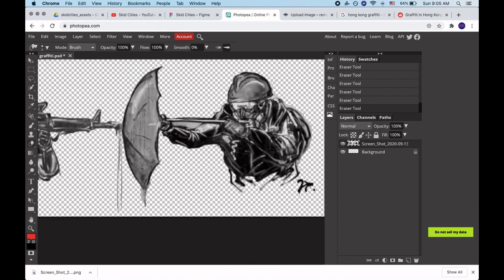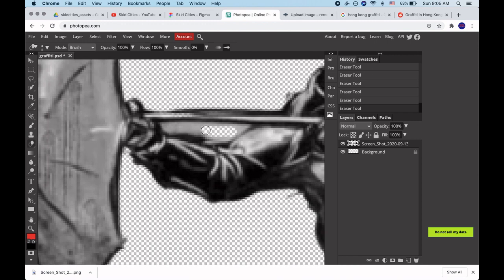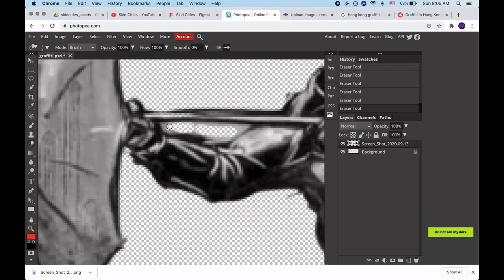Also, most of this is gonna be removed if I do a good job, so I'm gonna show you later. If the size of the eraser is too big, you can click here on the top left and you can change it. So in this case, I'm gonna adjust it to 3 pixels because I need it to be smaller.